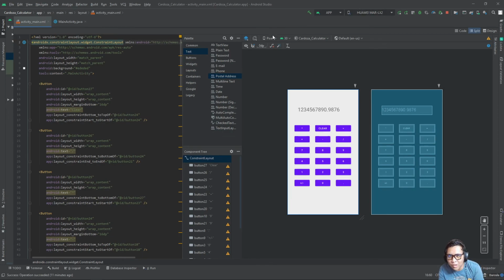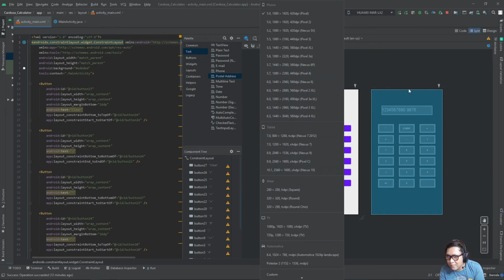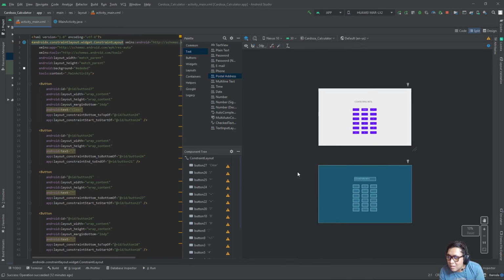For example, ito, sa Pixel tayo nag-design ng layout. Meron tayong sample na screen sizes eh. Go here at the top, makakapili ka kung ano yung screen size yung gagamitin. For example, ito, may tablet na Nexus 10. So, 'di ba, meron tayong appropriate na positioning ng layout natin na magdedepende kung ano yung laki or screen size ng phone.